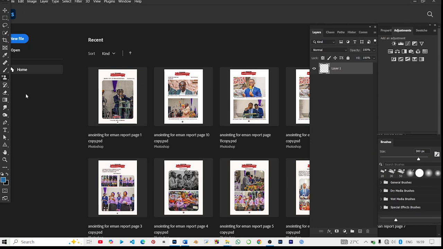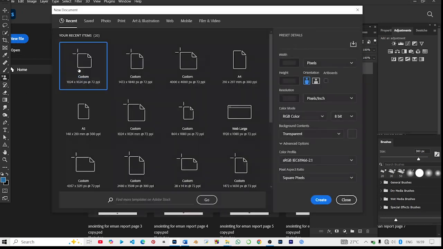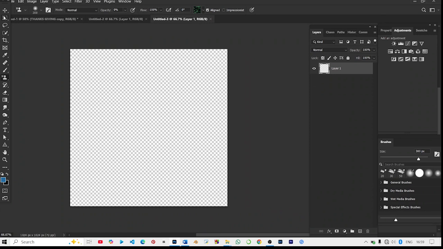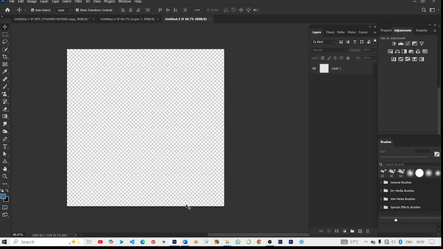Let's dive into the design we have for today. So the first thing I want to do is open a new file, and then I'm going to select this dimension, 1024 by 1024 pixels. Alright, so once that opens, I'm going to import the first resource.